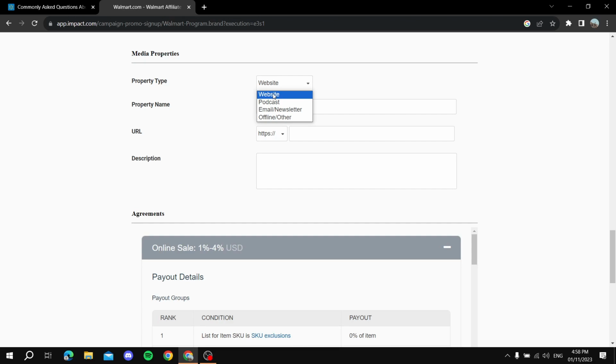So usually website, we click on that. Property name, what is the name of your website, YouTube, Instagram, whatever it may be. Just type in the name, and then URL. You just link your YouTube, website, Instagram, and description. You just type what is it about. So if you have a website, what is the niche? What is this website promoting?